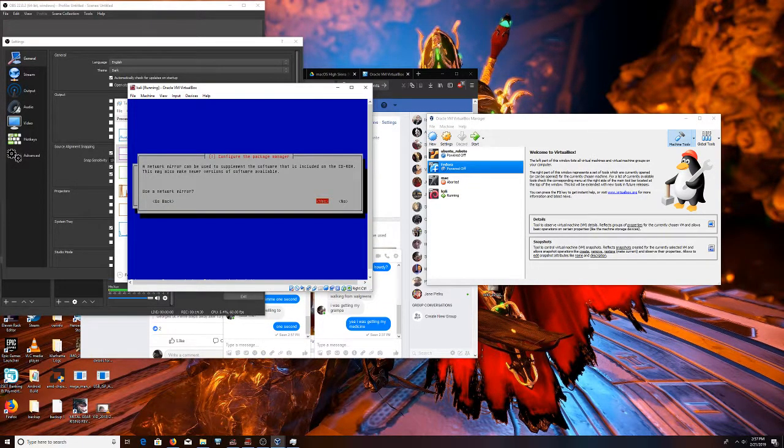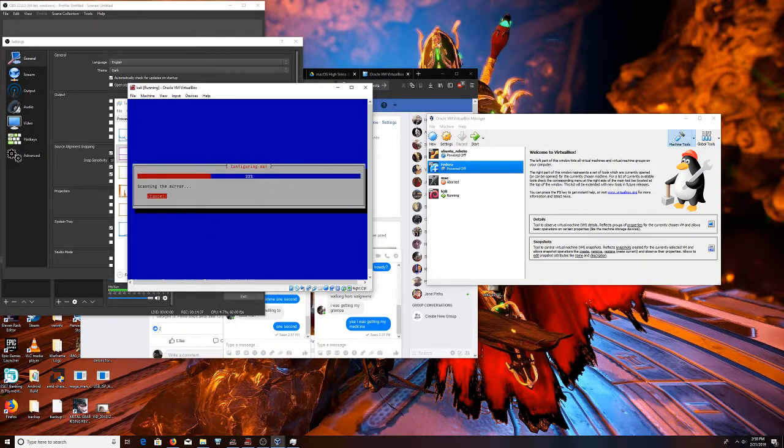There it is, network mirror, and use a network mirror, that's totally fine. Scanning the mirror, it's retrieving files, it's updating everything.